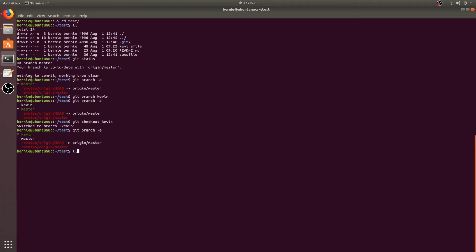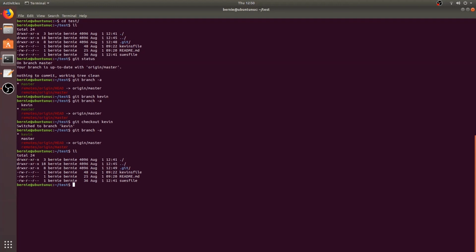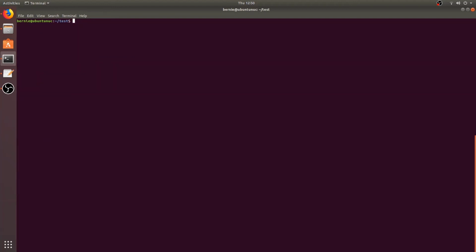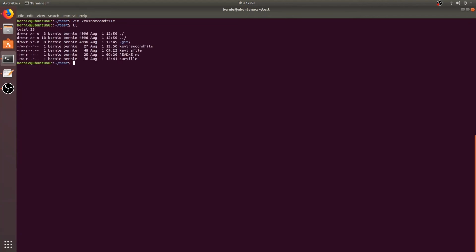If we remind ourselves of the currently existing files, we can see that so far we've got Kevin's file and Sue's file. Now, let's create a second file for Kevin, and I'm going to call it Kevin's second file. Let's save that file here, and as we'd expect, we can now see it in the file system. And if I run a git status, we can see that Git is aware of it and currently tells us it's untracked.